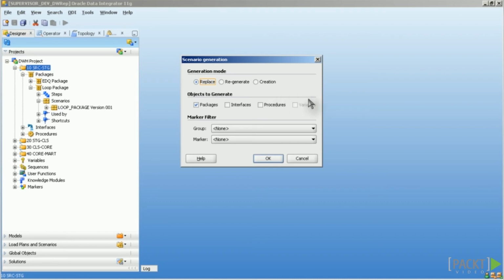Replace is an unstoppable action. It replaces a scenario with the same name, the same ID, and the same version. All historical information on this scenario is deleted, like for example execution logs, sessions, and so on. If no scenario exists, one is created with version number 001.